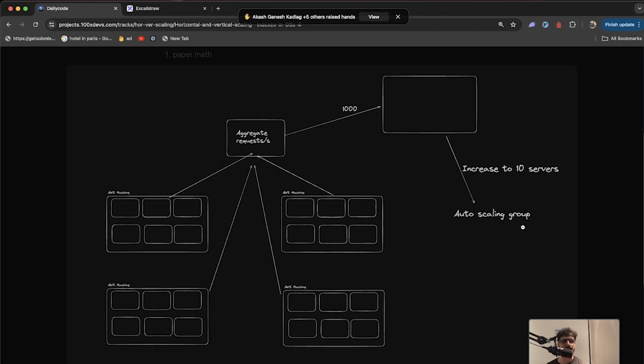So the final architecture will look something like this. Let's say you have 4 machines right now in AWS. All 4 of these are receiving requests from users, and every few minutes they need to somehow aggregate: in the last 10 minutes, I received a million requests. This somehow reaches a system. How it reaches a system, there are multiple ways. You don't have to do this synchronously.